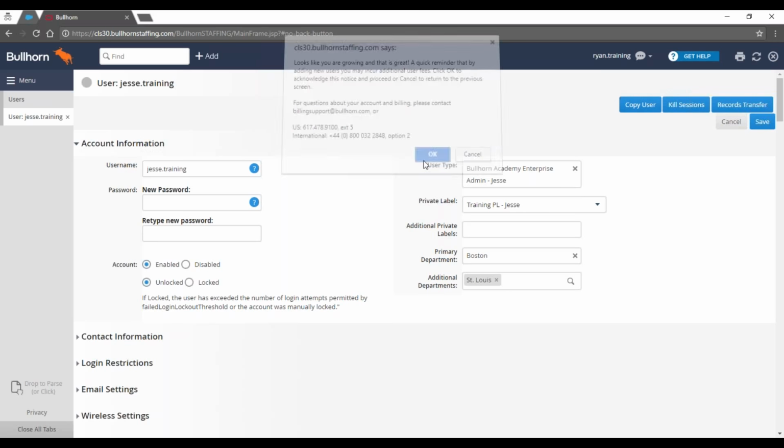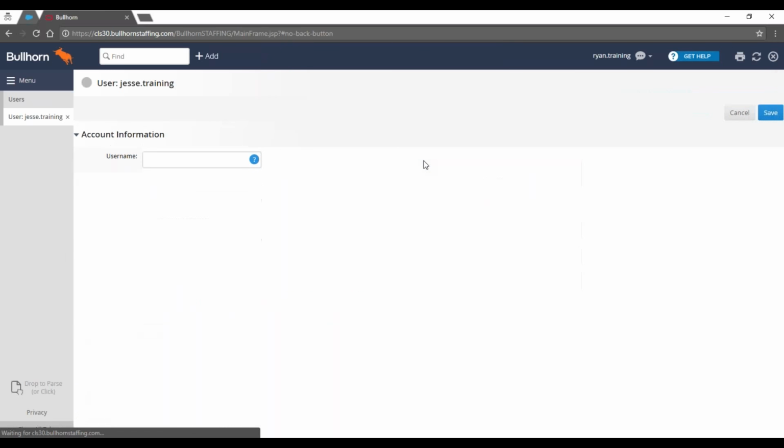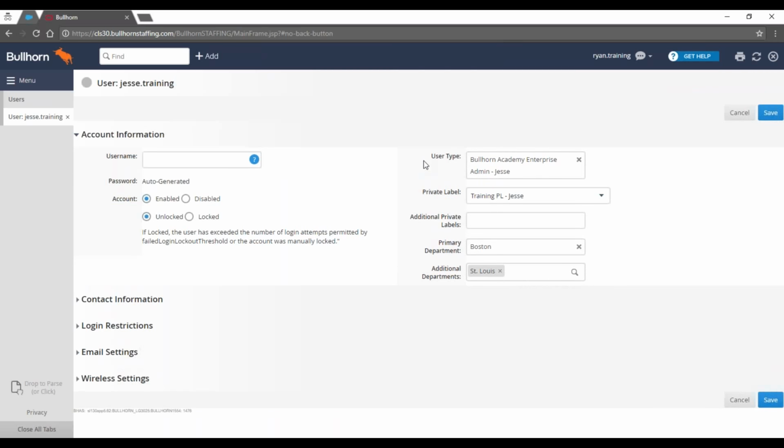I know that we're just swapping them out, so I'm going to hit OK. And it's going to load a copied user for me. So we can still see at the top left here, this was Jesse's account originally. So we're going to be creating the user account for Matt now.